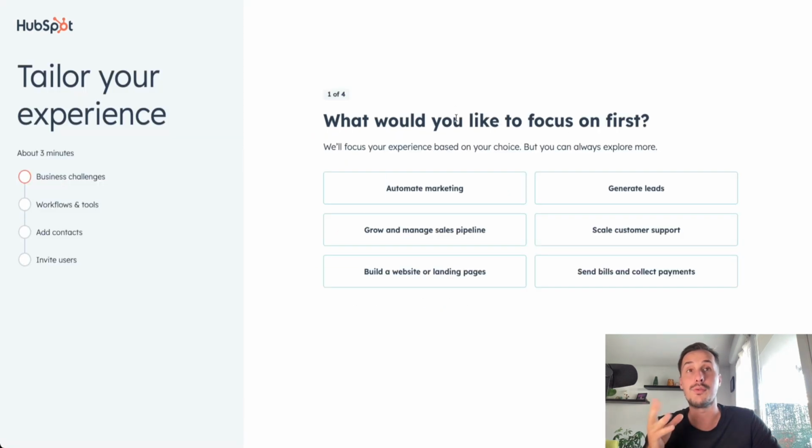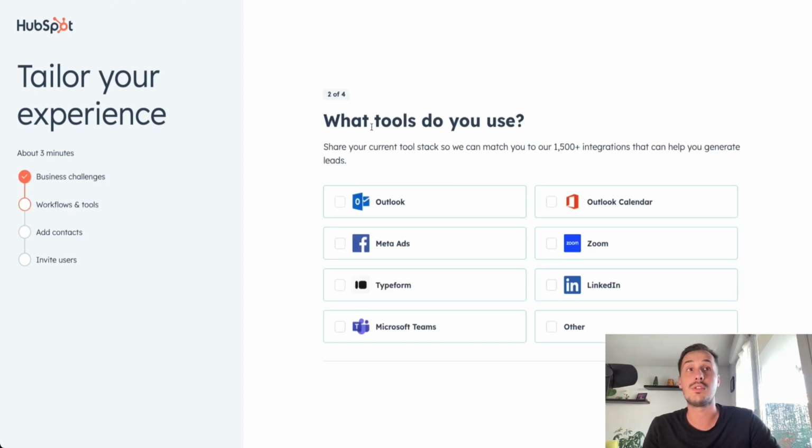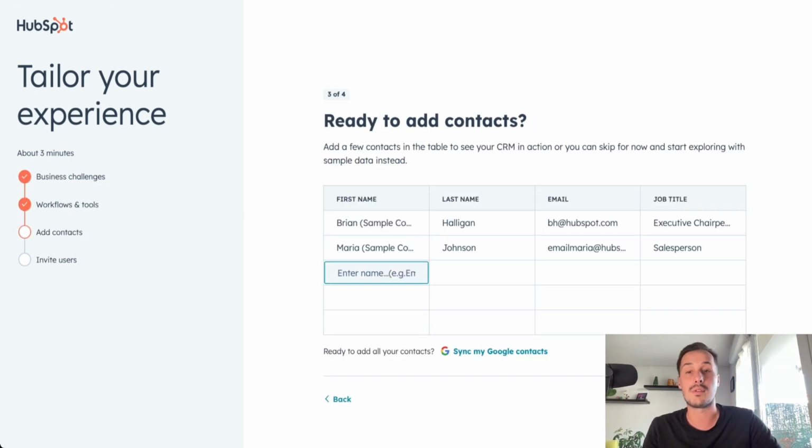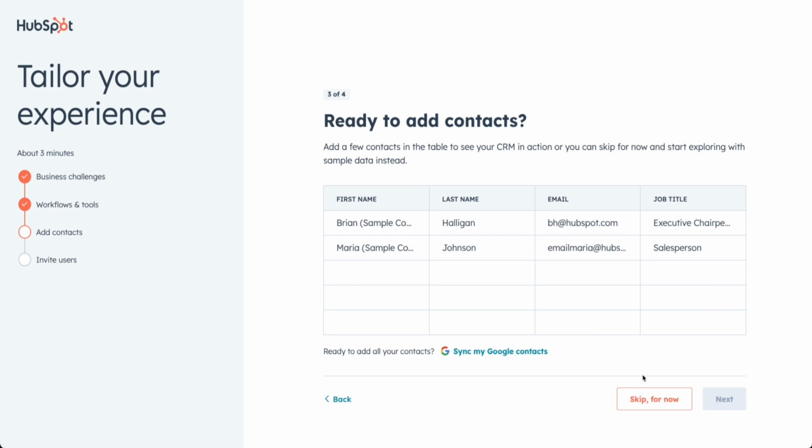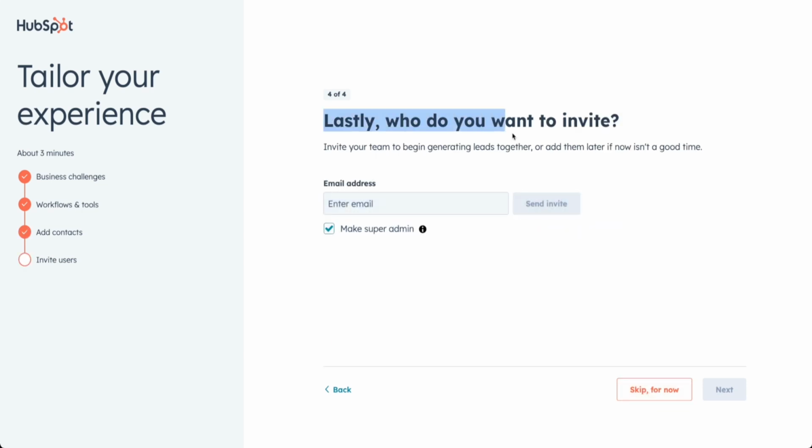So we have a few more questions. What would you like to focus on first? So let's say generate leads. What tools do you use? Let's say skip for now. Ready to add contacts? Let's click on skip for now. And same here. Let's say that we don't care and we click on skip for now.